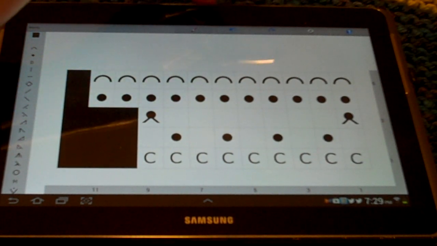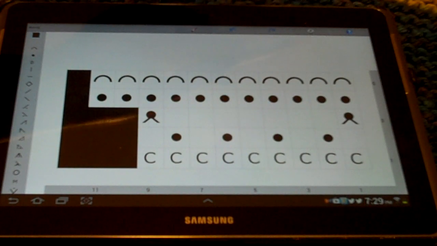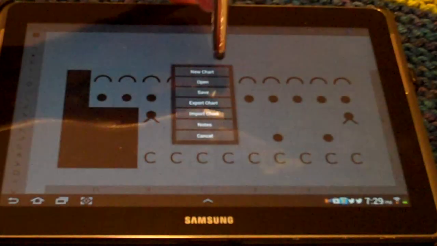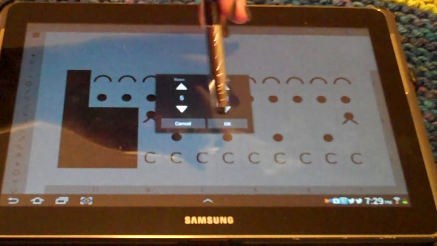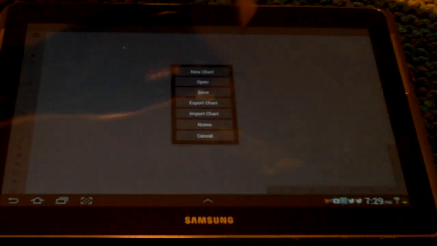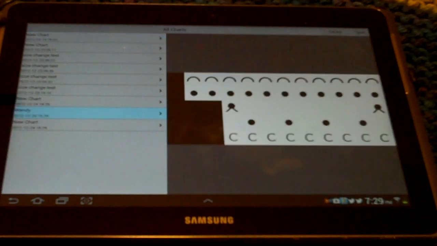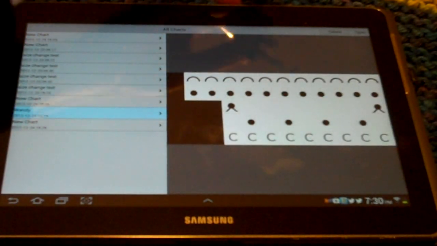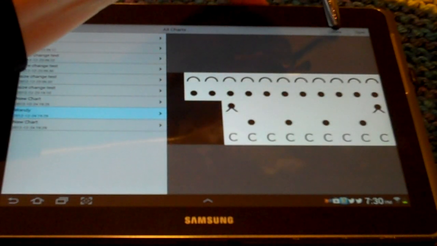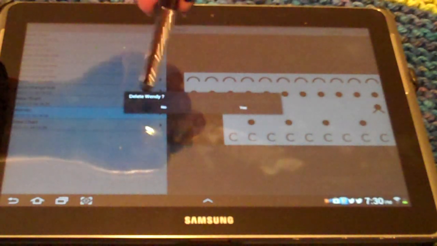If you want to delete a chart that you've already entered in here, we can just exit out of this chart. If you go into your open menu again, and we find Wendy here on the left hand side, say we want to delete this, there is a delete button above your view, and you can just delete the pattern this way.